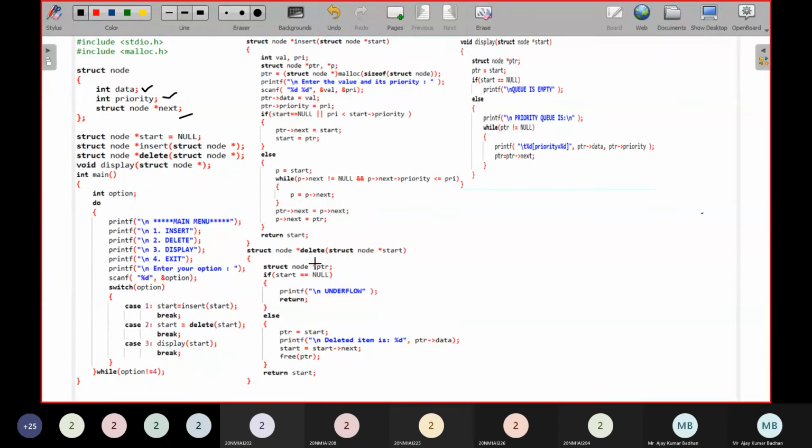Then we have something called deletion. Deletion is very easy. So what are the values we had here? 1, sorry, 10, 1, 200. And in this we had 23.